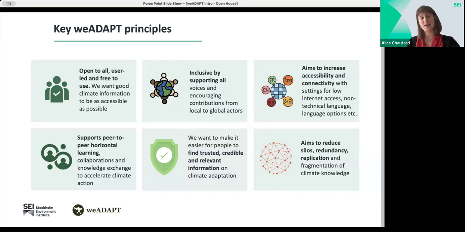It's user-led, and we try to respond to suggestions or feedback we have on the platform. And that's partly what led to the upgrade in January 2024. So we're inclusive by supporting all voices and encouraging contributions from local to global actors, local to global levels. And our ethos is very much to try to encourage and support marginalized groups and voices. And going forward, we're going to put even more effort, both in terms of whose contribution we present on the platform, but also in terms of who edits the work.